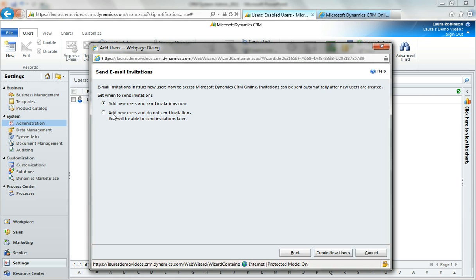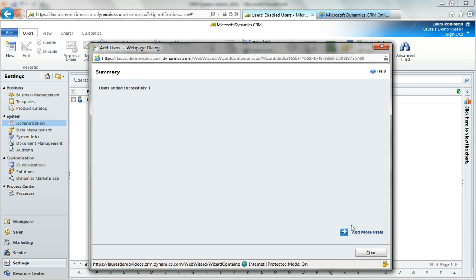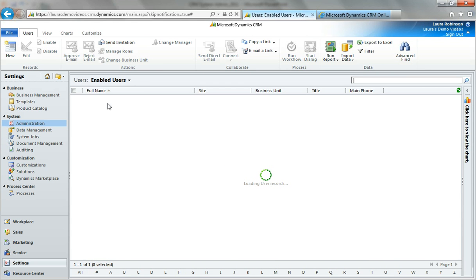In this case, I'm going to opt to send Rich an invitation later and create the new user. And once it's finished, it'll give you a summary and go ahead and close. And you'll see Rich show up here in my enabled users list.